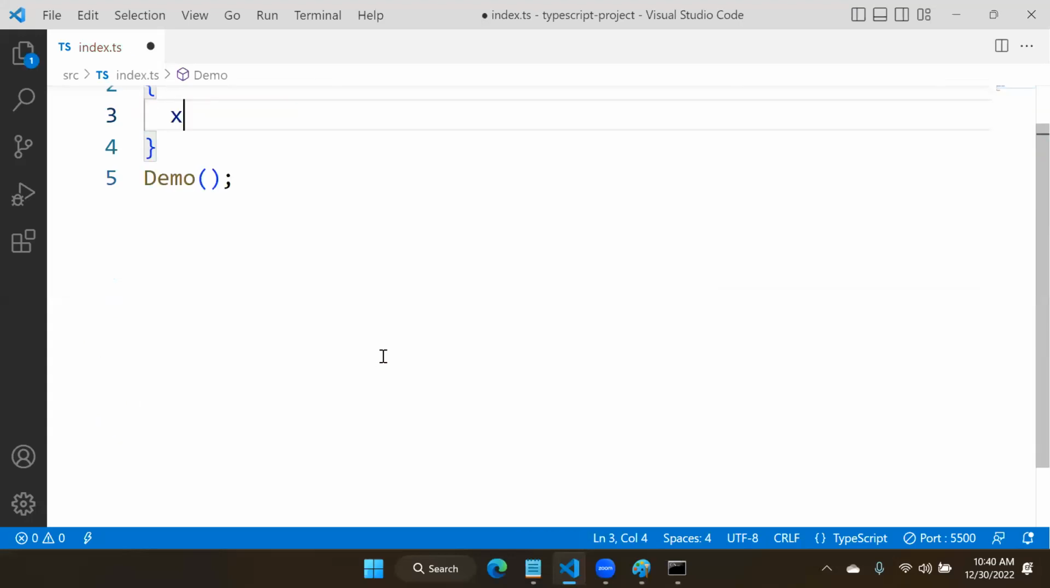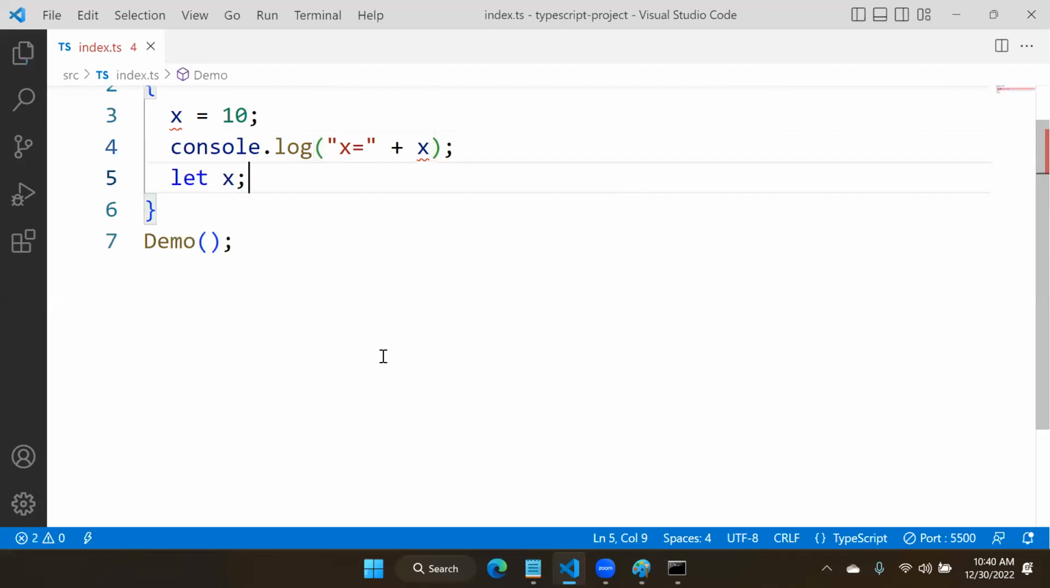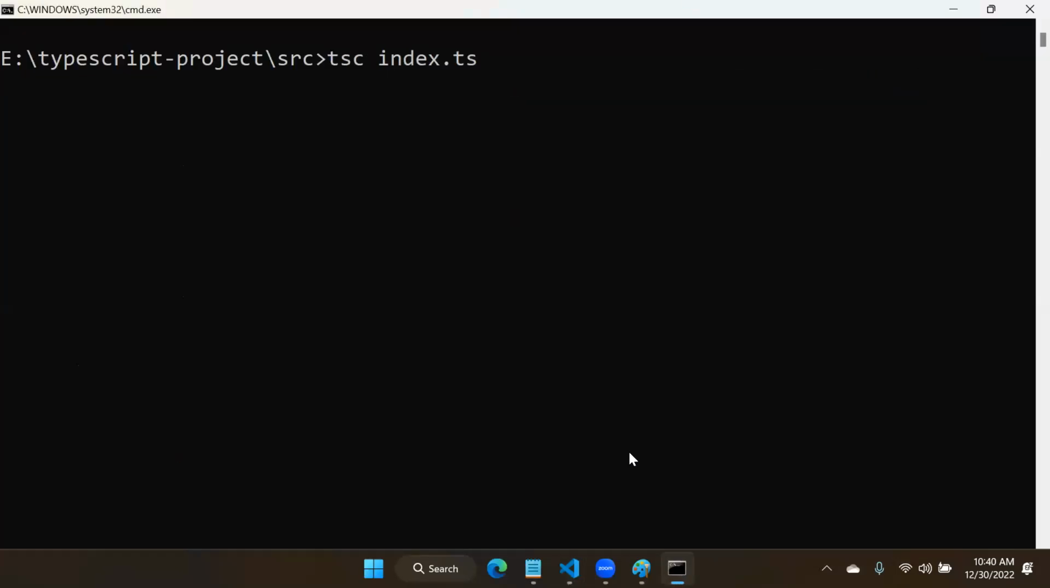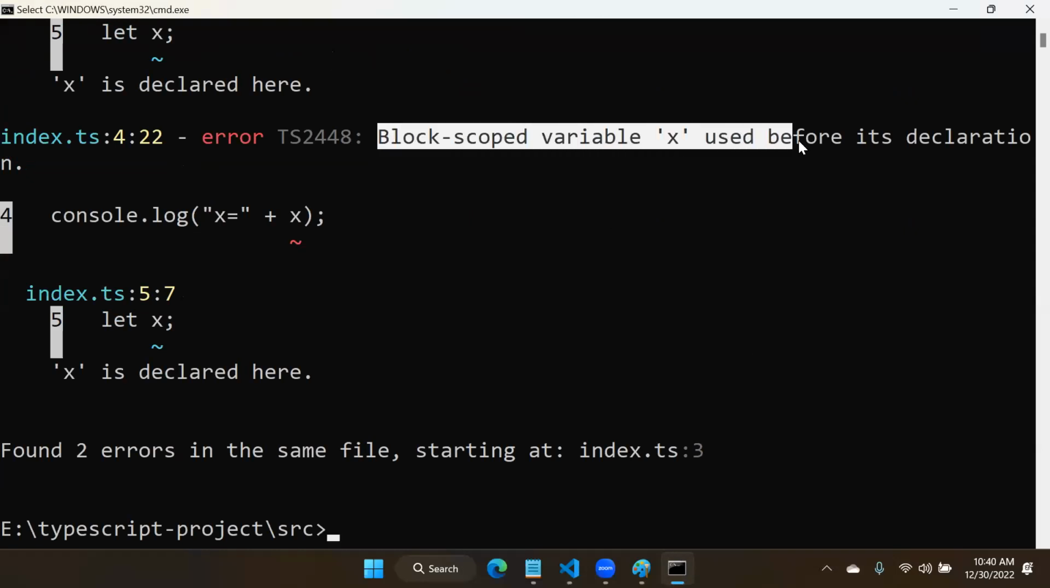Another one, it will not allow shadowing also. That means x equal to 10, console.log x, the value of x. And here I am giving let x, it's not allowed. So I am running that here again. Then it is the same problem. That means block-scoped variable x is used before its declaration, which is not allowed.